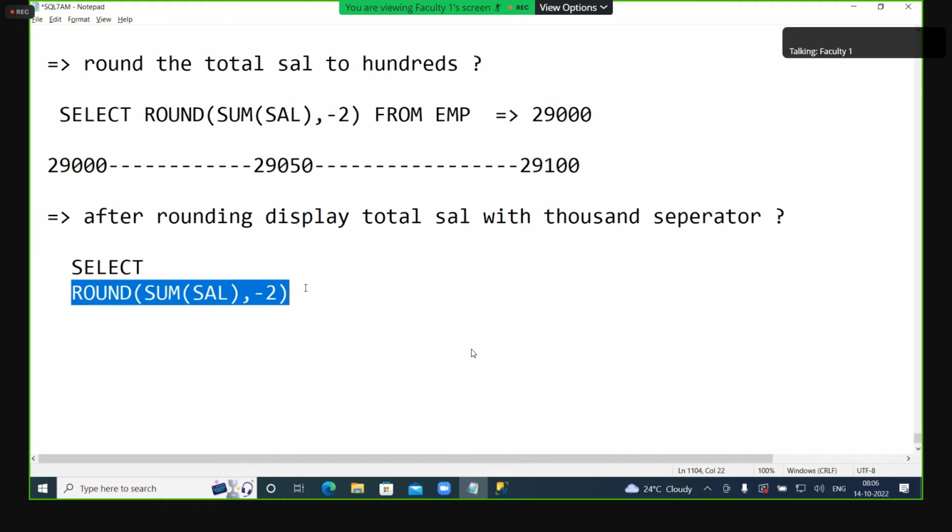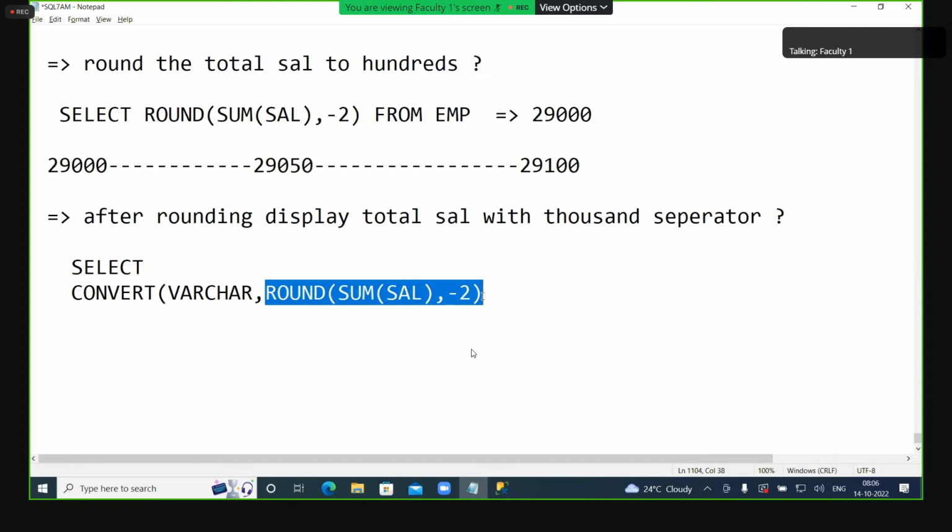If we want to show some value with a 1,000 separator, we have to use a function called convert. We have to use style number, money styles. Okay? Then once again, how to use convert? Convert, then varchar comma, this is the money. This gives 29,000. So I want to show the 29,000 with a 1,000 separator.